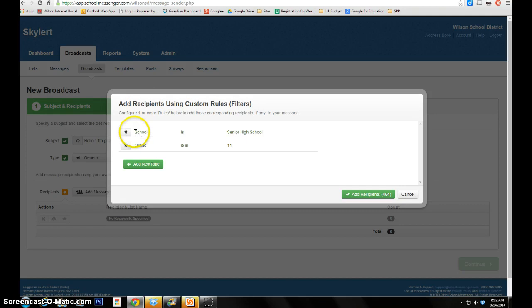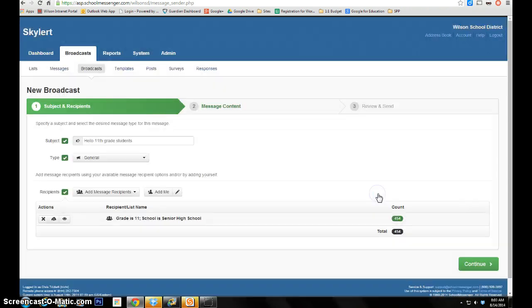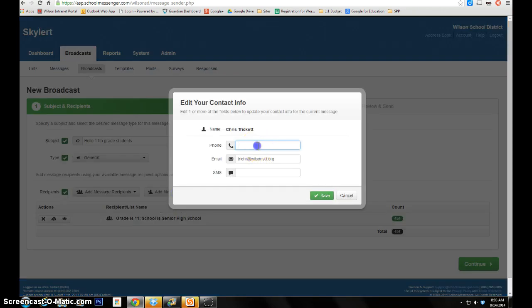Let's review what we have. We have school is senior high school. Grade student is in grade 11. So we have 454 students. So I'm going to say OK. Something I also like to do is I like to go into this add me area, and I like to make sure that my information is accurate.